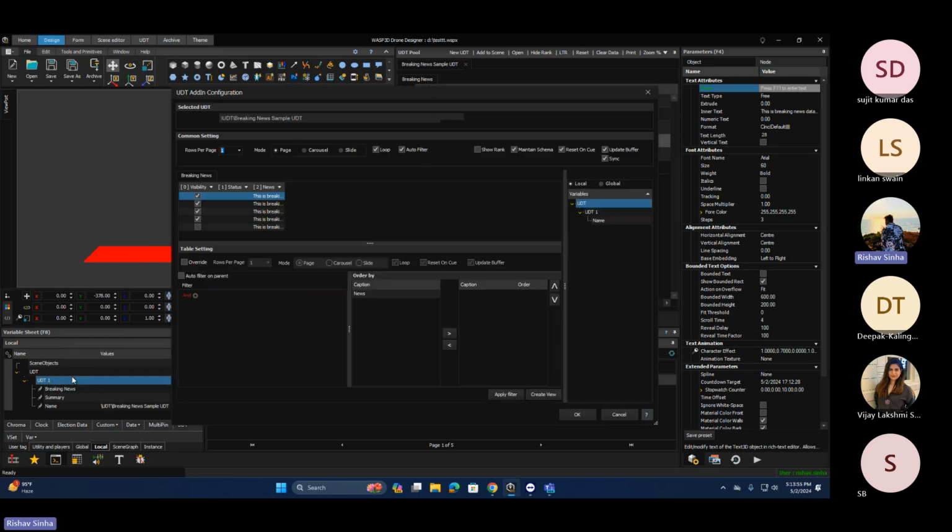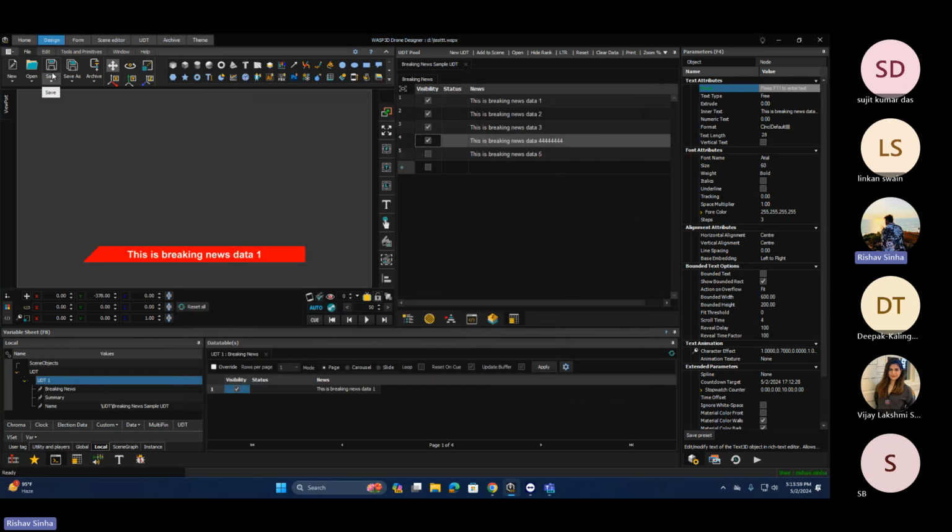If you want to turn off the loop, you can just turn off the loop from here and press OK and just save the template. Okay, so this is how we create a simple UDT and use that UDT in our template. Okay, now let's see something else.